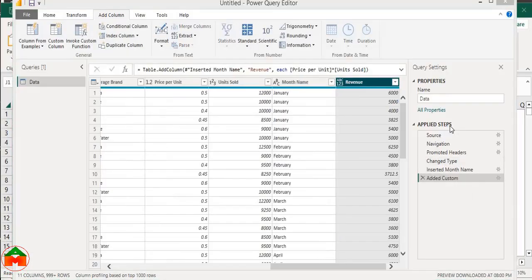There is an automatic showing of steps. I have added a custom column which is showing the revenue. It's quantitative data. So I have created this by multiplying price per unit and units sold.